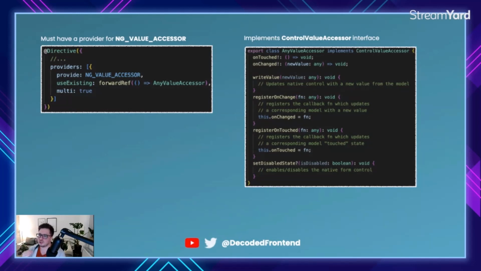The register on change and register on touched methods register some callbacks that allow you to do synchronization from the view to the model. So when the input control changes, so the user types some new value, we have to propagate this value to the model and update the state of the model with the new value. And set disabled state works in the direction from the model to the view.